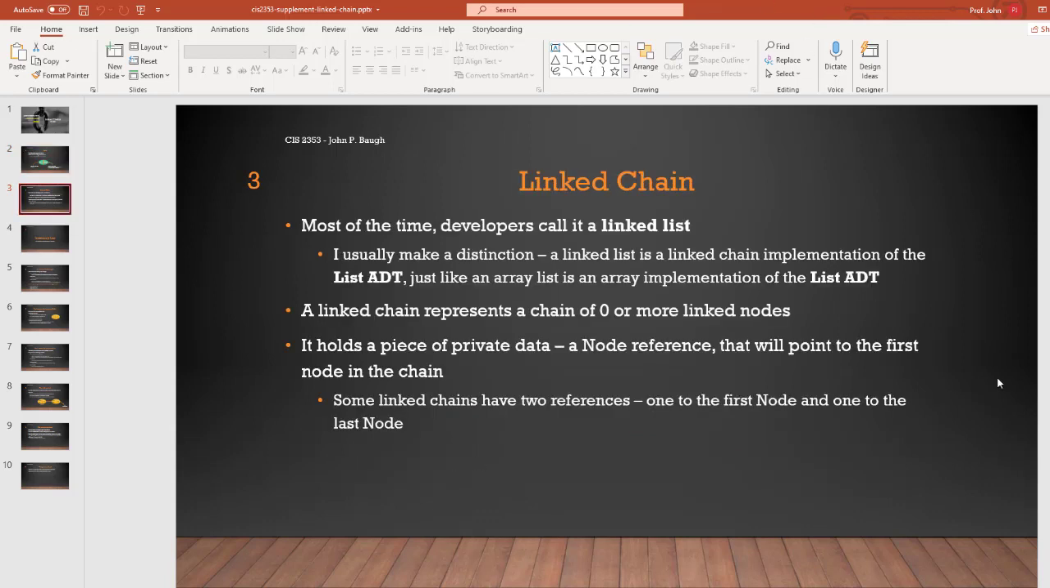So what is the linked chain in the grand scheme of things? Most of the time developers just call this a linked list. I would usually make a distinction. I would say a linked list is the linked chain implementation of the list ADT, just like an array list is an array implementation of the list ADT. So you've used probably array list before if you've been dealing with Java for any amount of time. And this is just kind of the linked version of that.